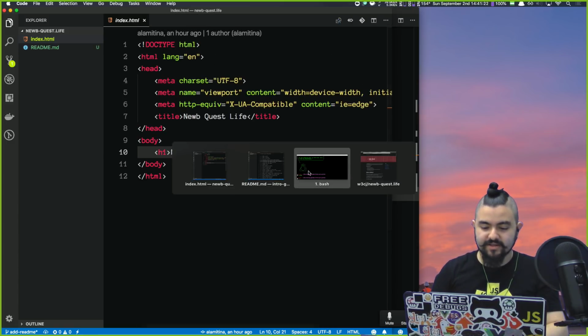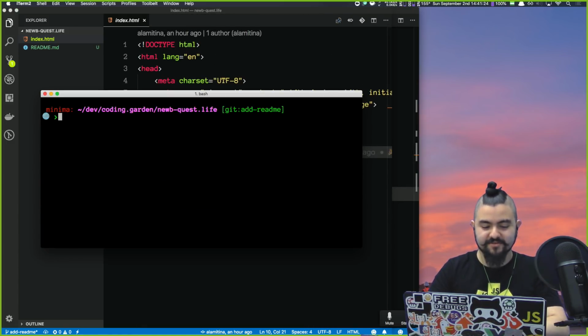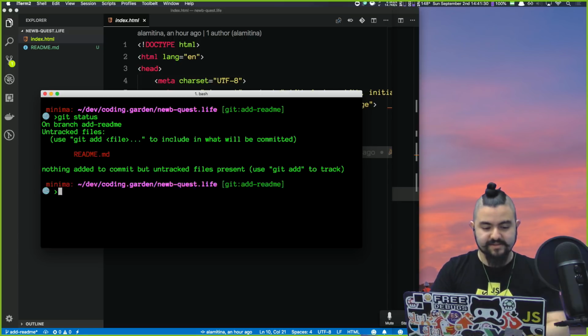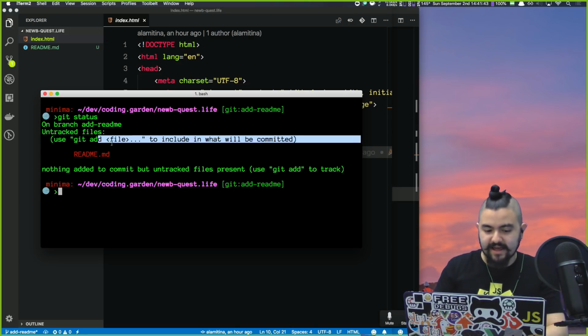Tony, what is the status of the readme file right now? It should be untracked because we haven't added it, right? Right. So if I do git status, you'll notice readme is untracked. So how can I start tracking it? Aren't we adding? Yes, so we'll add it, and it gives us a hint, git add file.